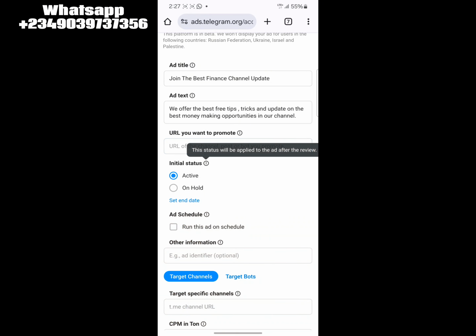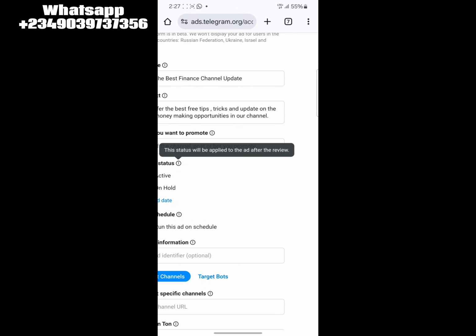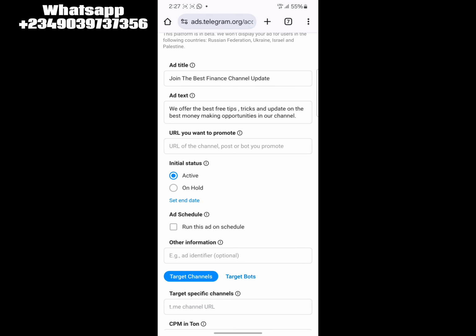And once you do that, you're going to see something like initial status, right? The status will be applied to the ad after the review. So just make sure you select active. Do you understand? Make sure it's not inactive.